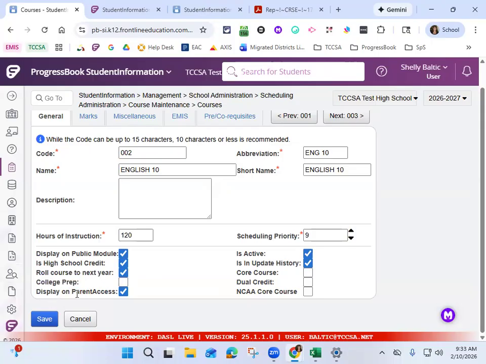Okay, and then display on parent access. Okay, so this can be important and should be looked at, especially for your extra things such as case management classes or caseload classes, our coaches classes, things like that. It depends on how the course type is set up. It will depend if it displays on parent access, but if it is set as a class, it will go to parent access for parents to see on their schedule. Okay, and we'll talk about the different class types when we get to the miscellaneous tab.